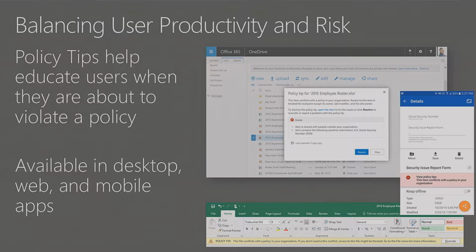It's very exciting to see these rich experiences across mobile, desktop, and web experiences for both SharePoint or document sharing and also mail. But let's see how we actually make this work from an administrator perspective.